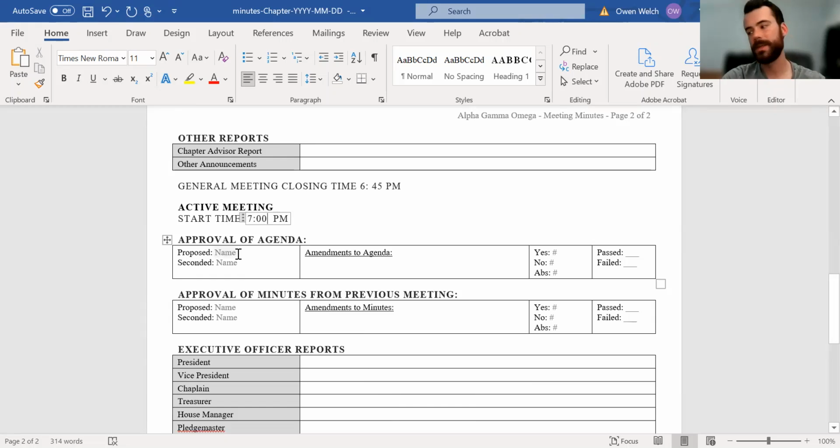Another approval of agenda, because an active meeting will almost always have announcements and discussions that are not present in a general meeting, usually around the pledges or around non-AGO members. So same thing, approval. An active brother proposes it, then an active brother seconds it. Make sure you note both, and then note any amendments to the agenda, and then take notes of the votes to it. Say 12 vote yes, 0 no, 0 abstain, and just note if it passed.